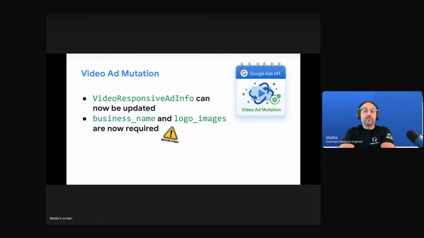Another one, which is a pretty cool new feature, is also in the video space. If you remember, just now I said that the developer community at large was asking us about the ability to manage videos, to manage video campaigns, to do things with videos in the API. And historically, this has always been a no on our end, but things are changing. So you can now upload videos, and starting from v24, you can also mutate video ads. So the video responsive ad info, which didn't used to be mutable, is now mutable in the Google Ads API.